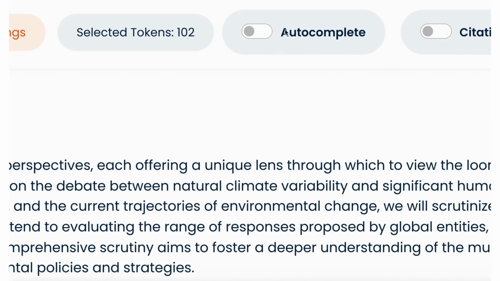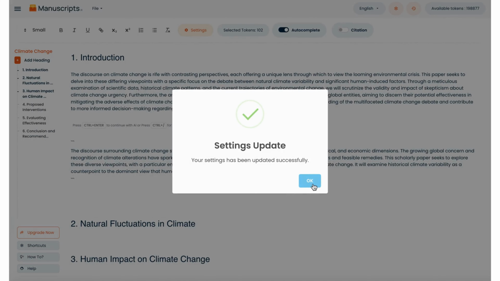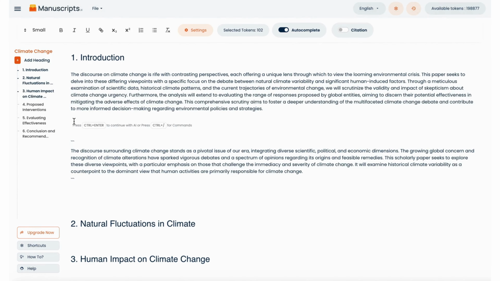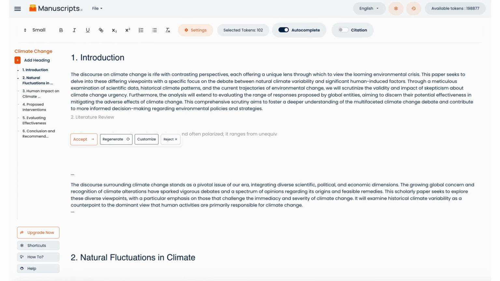Earlier, we had seen the option for autocomplete. Let's enable the option and explore that. Once we enable the autocomplete option, on cursor or content change, it will auto-trigger in a while. As you can see, there is a content stream in the editor. Let's accept the stream, which will provide us with the cited content with the author's name.